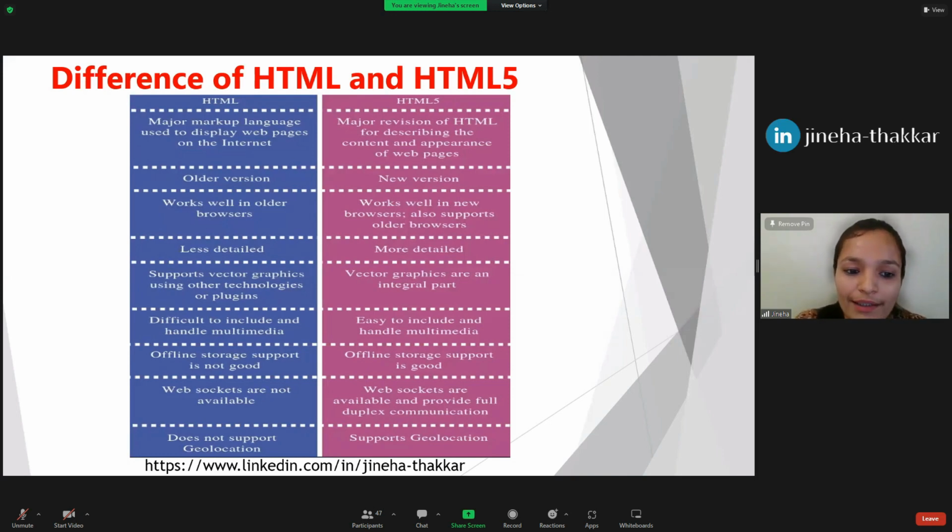For HTML, it is very difficult to handle multimedia. Actually, there is no support of multimedia in HTML. And in HTML5, it is an advantage to add any multimedia in any website. When it comes to support, in HTML there is no facility for offline support. And when it comes to HTML5, we can have offline support.